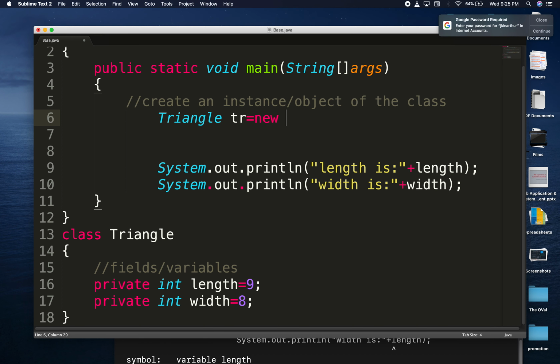We use the new operator followed by the name of the class again, and then we have the open and the close parentheses. So we terminate this line. When we do this, we have created an object for the class Triangle. The name of the object is called what? tr. The operator new is to create a memory location for the object tr. So anytime additional objects are created, they are given space on the memory.